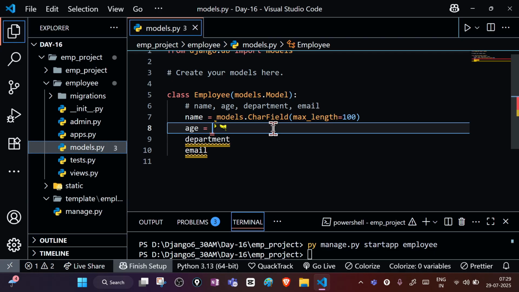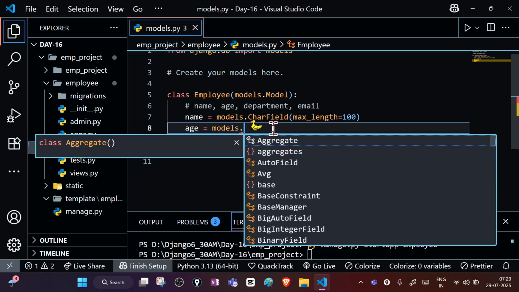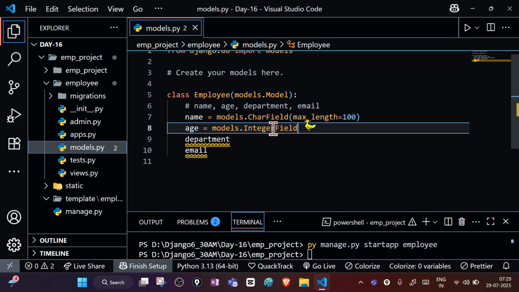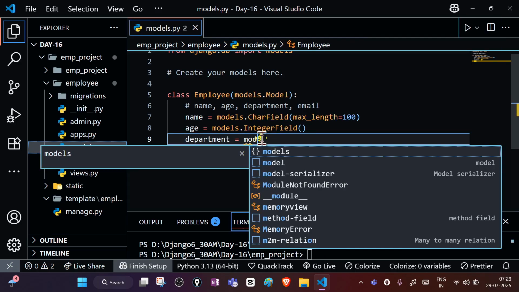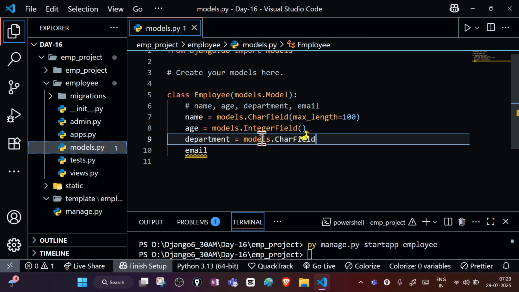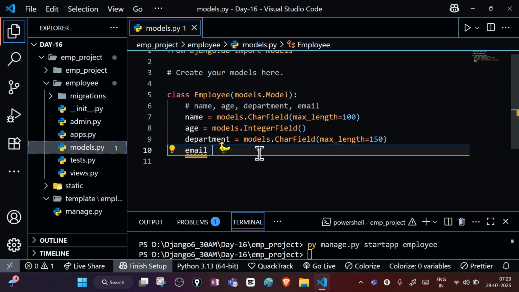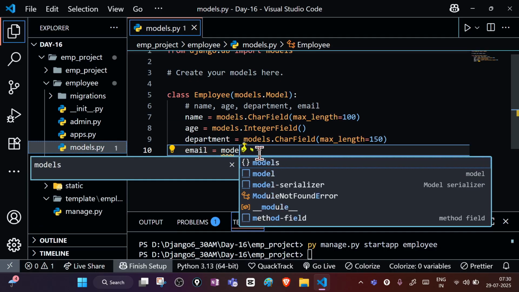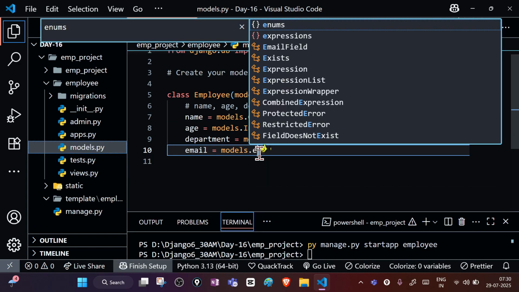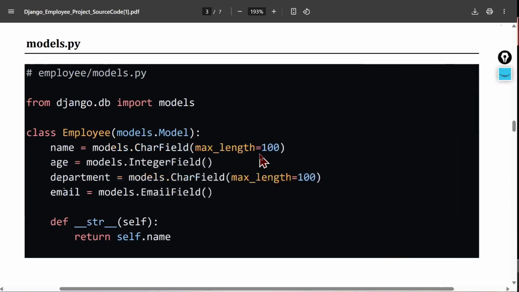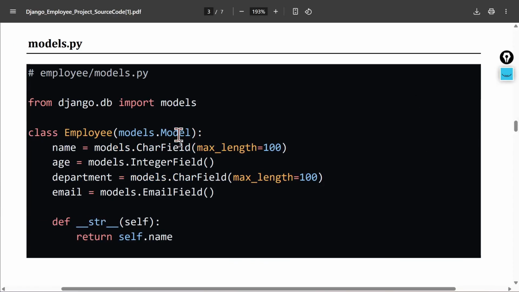Next, age: models.IntegerField. Here we don't need to provide the maximum length, but for models.CharField we need to provide the maximum length, so let's say 100 or 150 characters. Now for the email we will write models.EmailField. So this is how we have completed our model class.